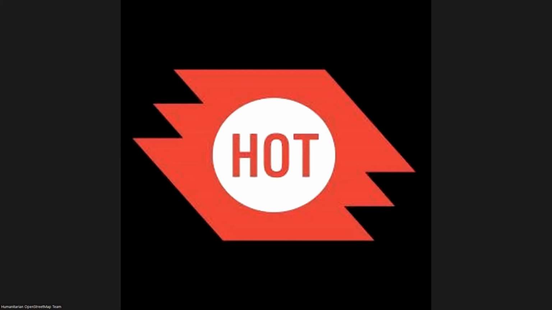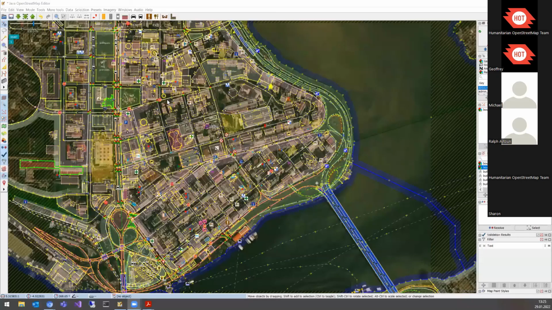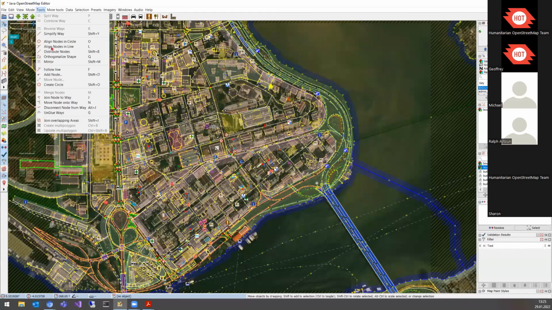Well, I can jump in here because I've got it here in my JOSM right now. So let me just show you. Can you see my JOSM right now? Yes. Okay, so the Tools menu has here Align Nodes in Line. So you just would select those nodes which are not properly straight, and then use this option or hit the L shortcut, and then they'll all end up in a straight line. Okay, great. Thank you.